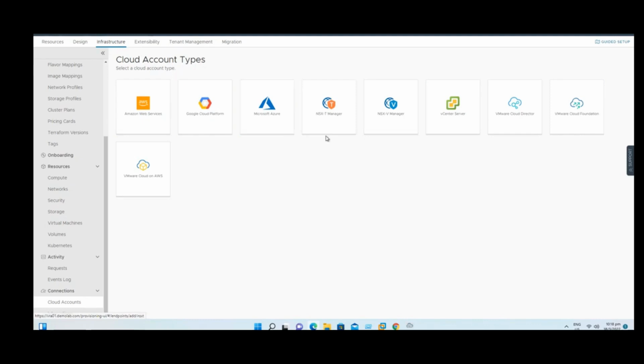You can add NSX-T, that means NSX Transformers, and NSX for vSphere, NSX-V, also you can use. vCenter also we can add, and vCloud Director. vCloud Director is a previous version of VRA, and VMware Cloud Foundation, it is a private cloud, and VMware Cloud on AWS, hybrid cloud. So from this widget, we can understand that VRA is compatible to add the cloud accounts of all the private cloud products, hybrid cloud products, and public cloud products.